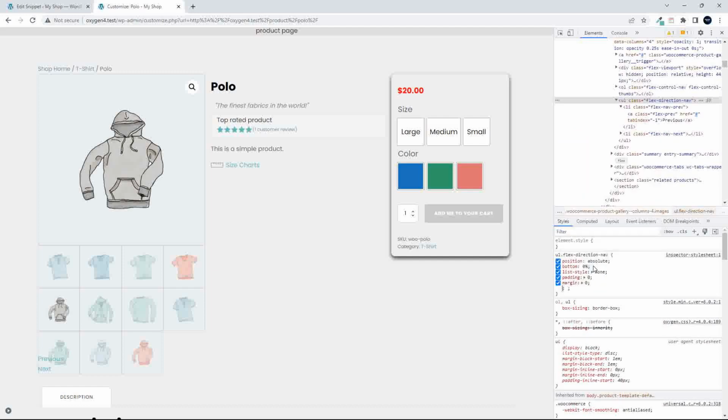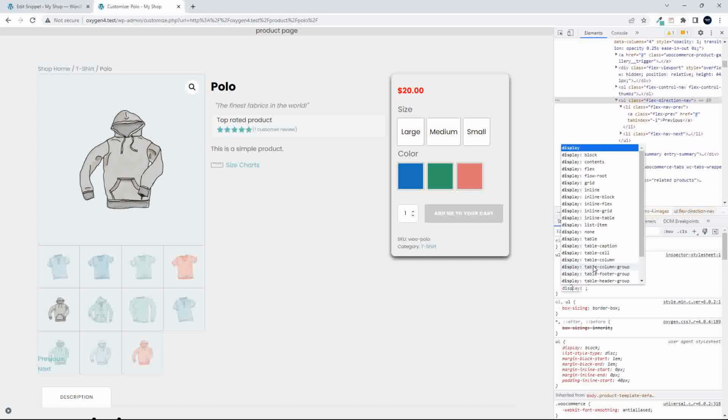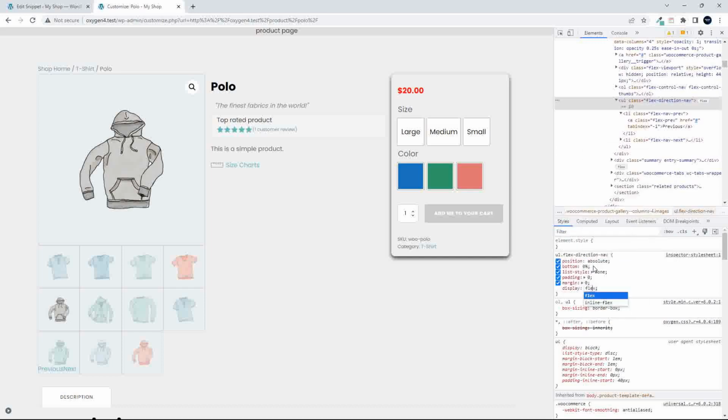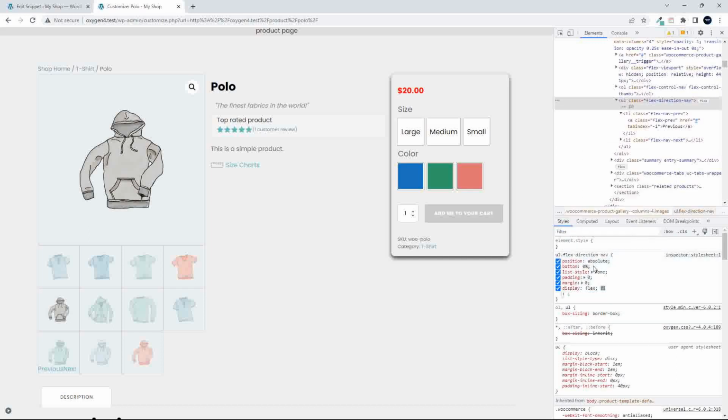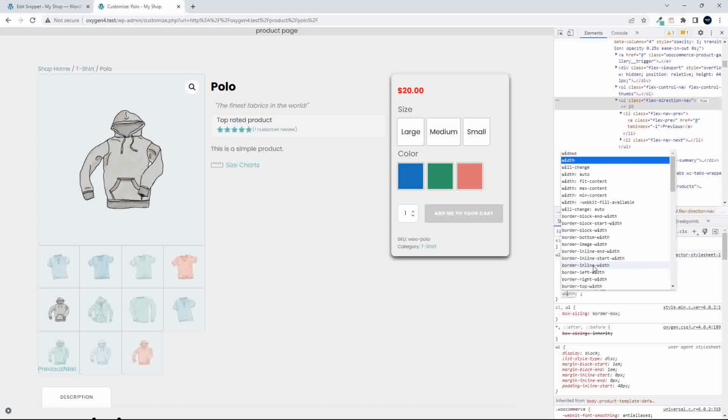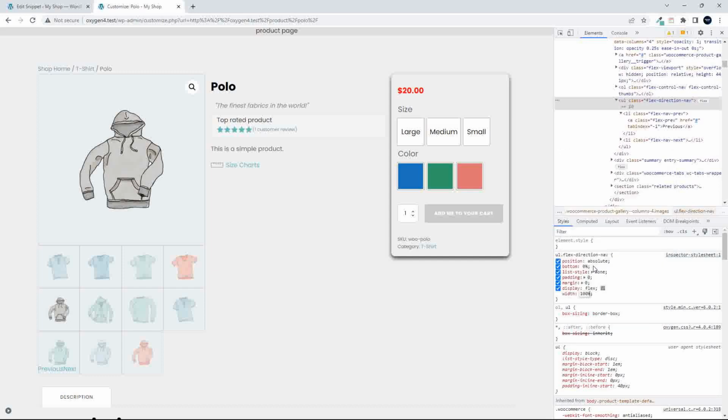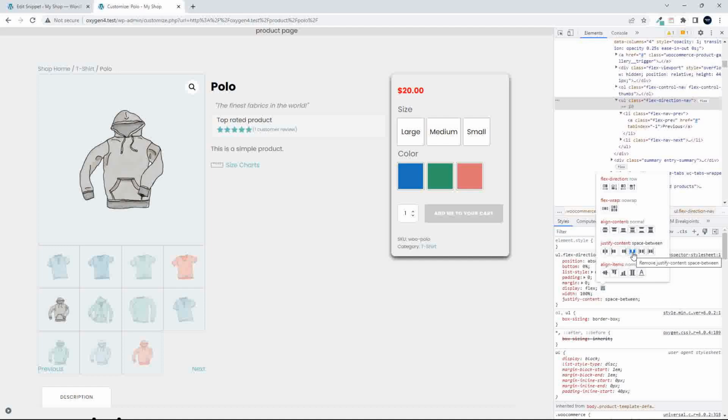And then what we want to do is separate them, one to the left, one to the right. So we'll go display flex. That will immediately put them on a row. And then what we're going to do is set the width to 100%. Right, so now we have everything in place. Then we'll head over to our flex settings here and we'll just set them to space between. And there we have our previous and our next setup.